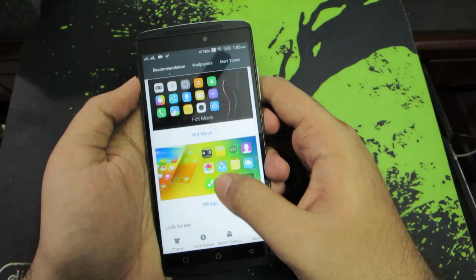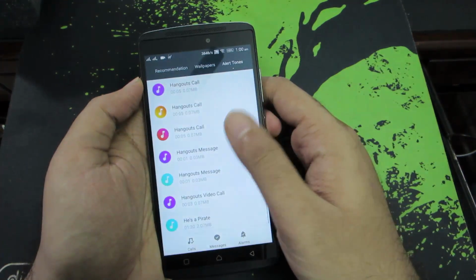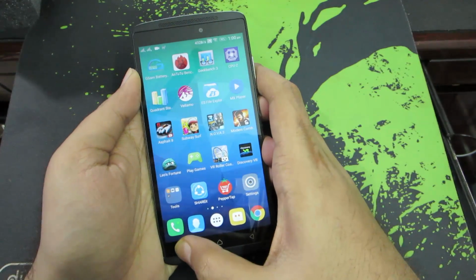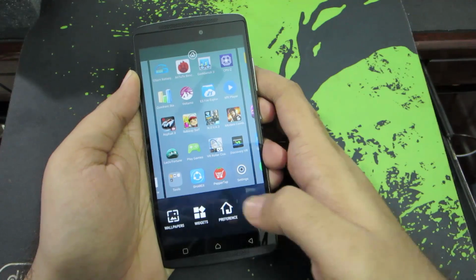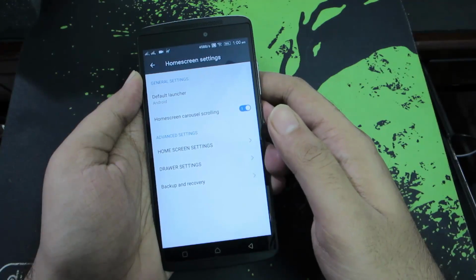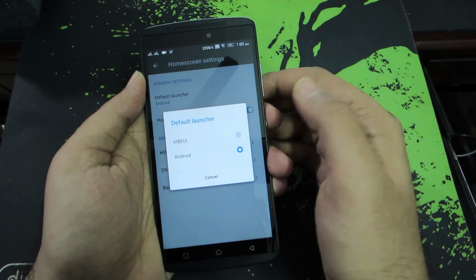So anyway, that's that, and we can change the wallpapers from here. We can change the ringtones from here. So guys, if we go to the home screen and press and hold the recent button, it'll give you additional options. If we go to preferences, we can change some settings related to the home launcher. We have 2 different views for the home launcher.